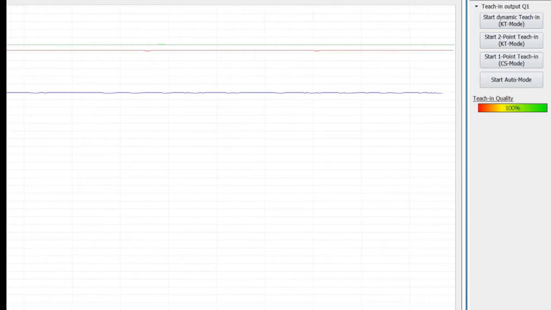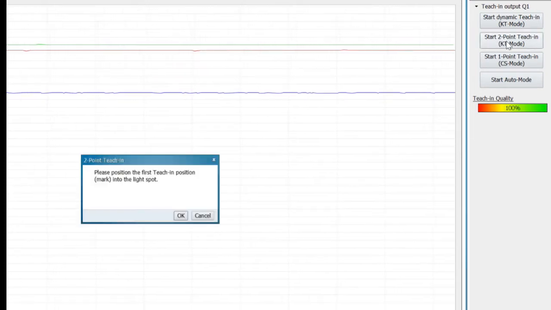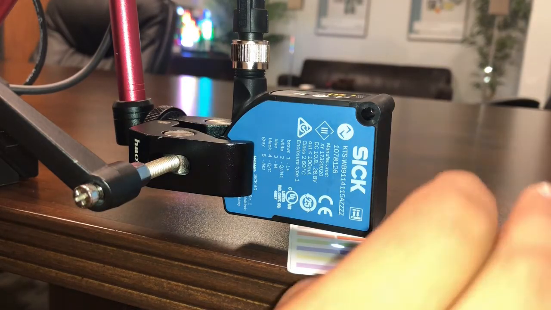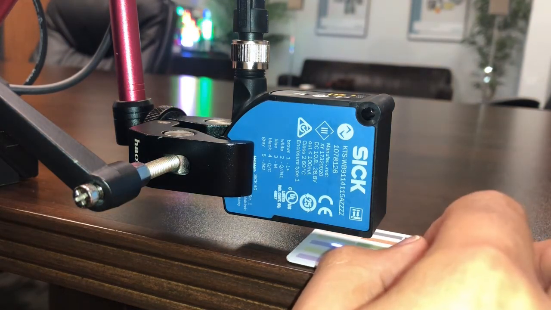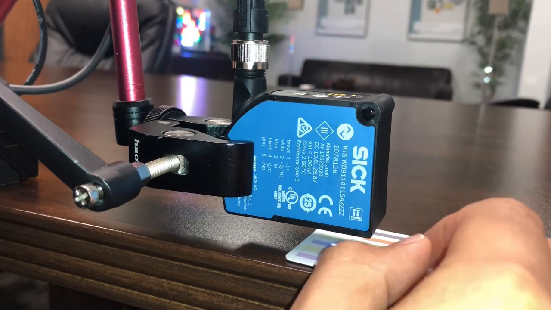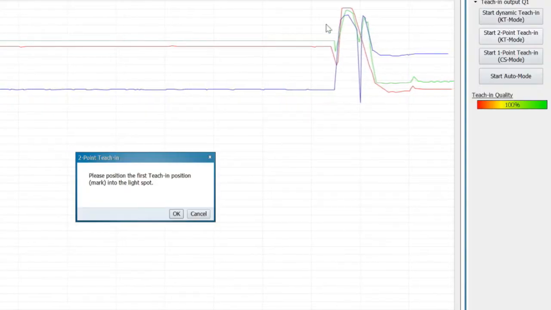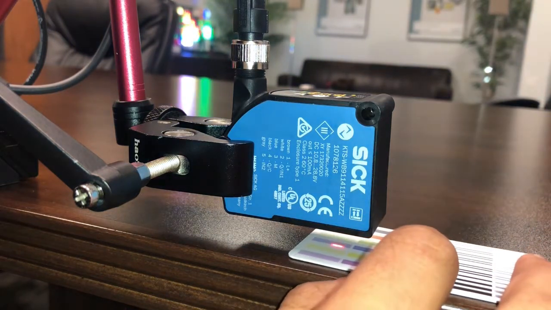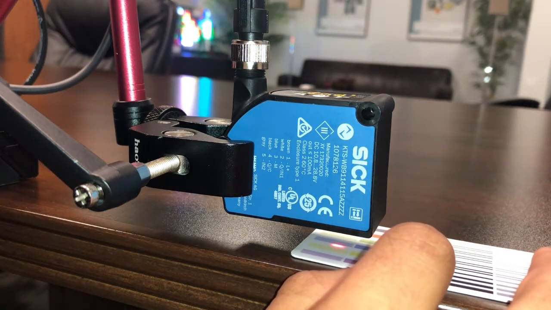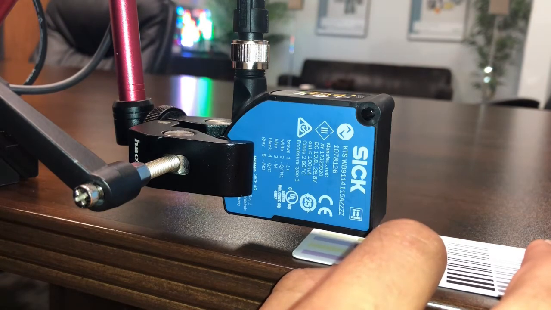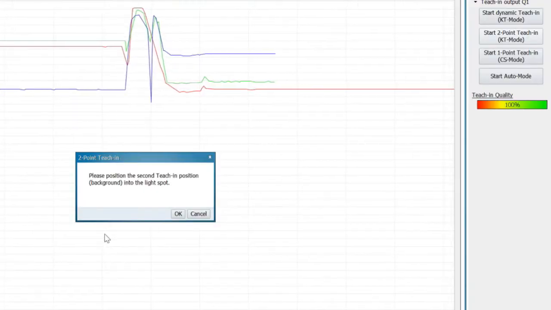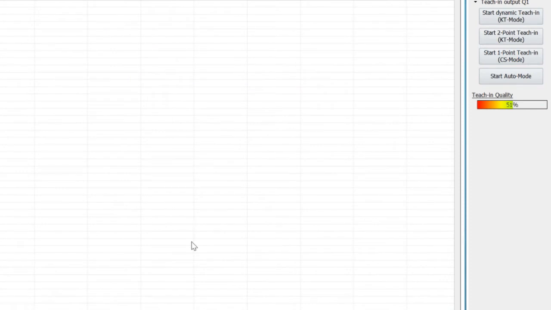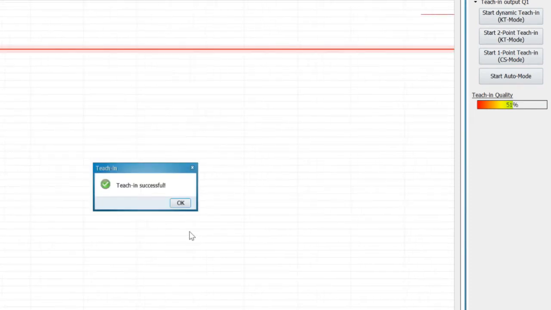To configure the KTS on contrast mode, we need to use a TwoPoint Teaching. To do that, click on Start TwoPoint Teaching. Place the desired registration mark underneath the light spot. Now click OK. Now place the light spot on the background. Click OK. Your sensor has now been configured to contrast mode.